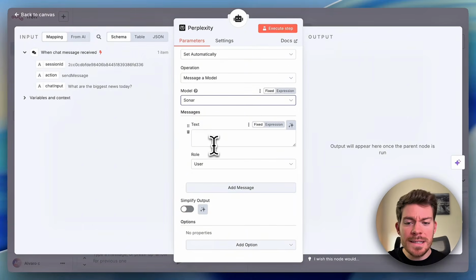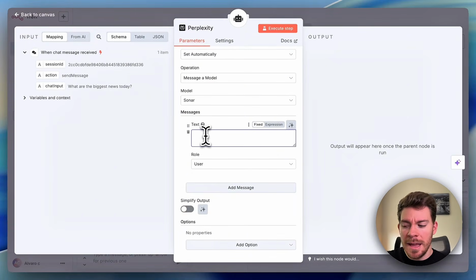And which text are we going to be having in Perplexity? Well, that text is going to come from the AI agent. So in this case, we can just go in here and then what is the message that we want to ask Perplexity? Well, in this case, it will be this one, right? Which is, what are your biggest news today? That is coming from the chat message.